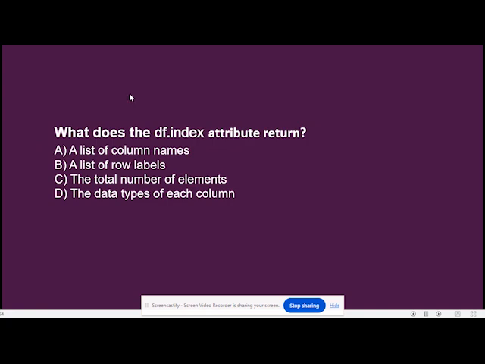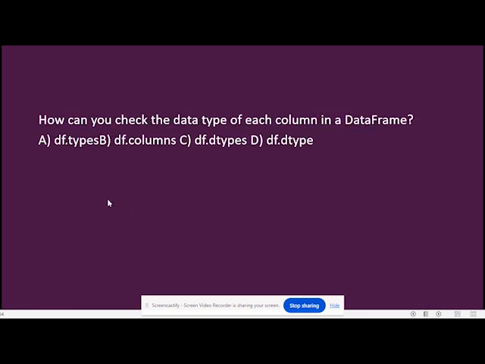Now next, what does the df.index attribute return? The df.index attribute returns the row labels of the data frame, right? So the option 2, a list of row labels. How can you check the data type of each column in a data frame? For this, we use the attribute dtypes.